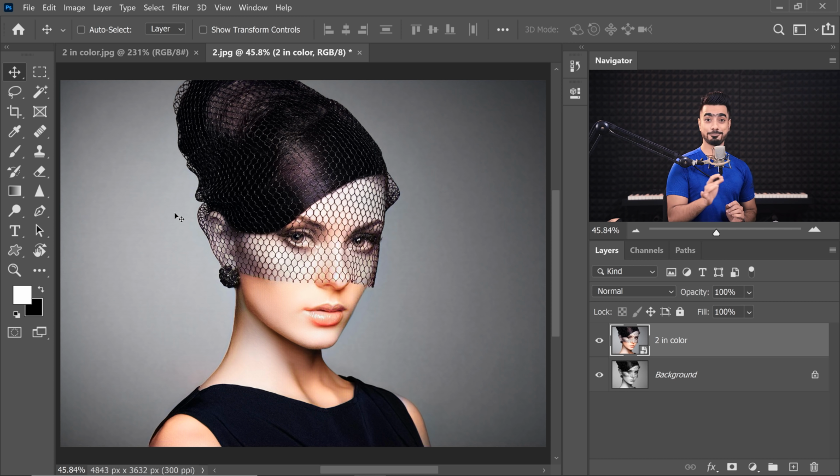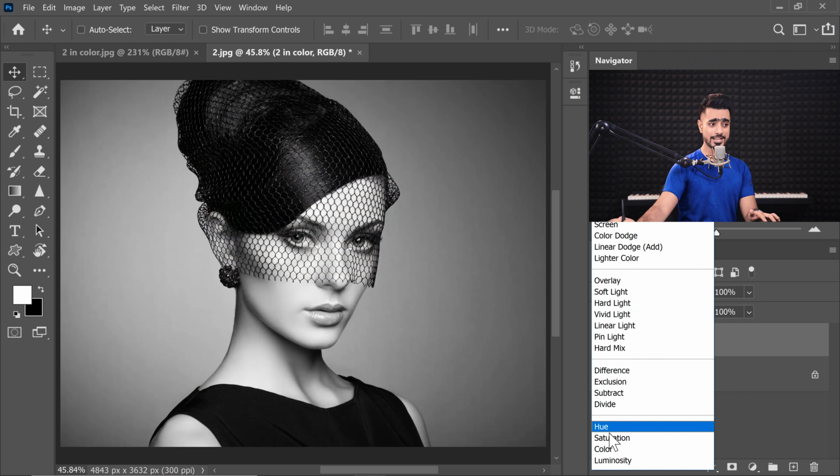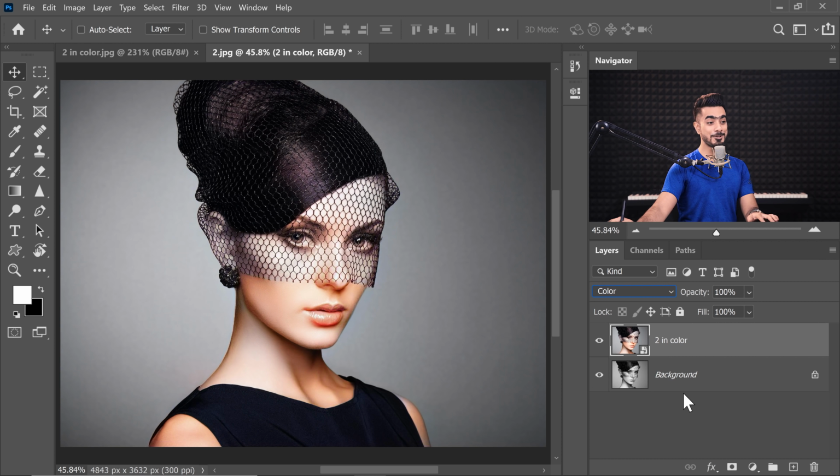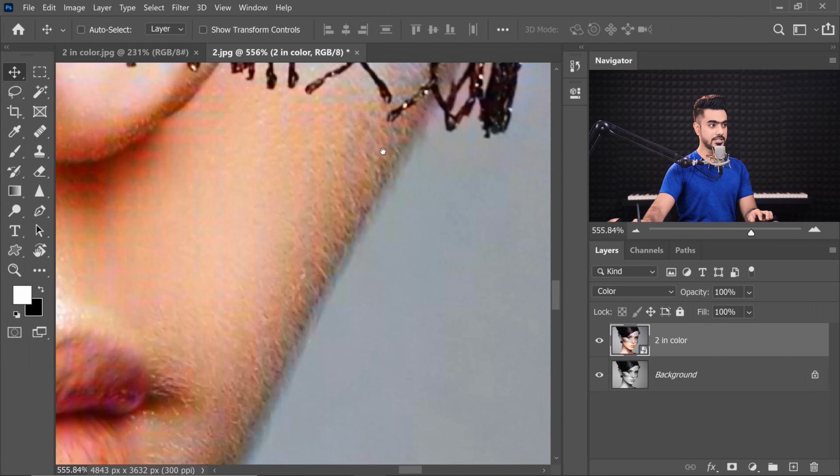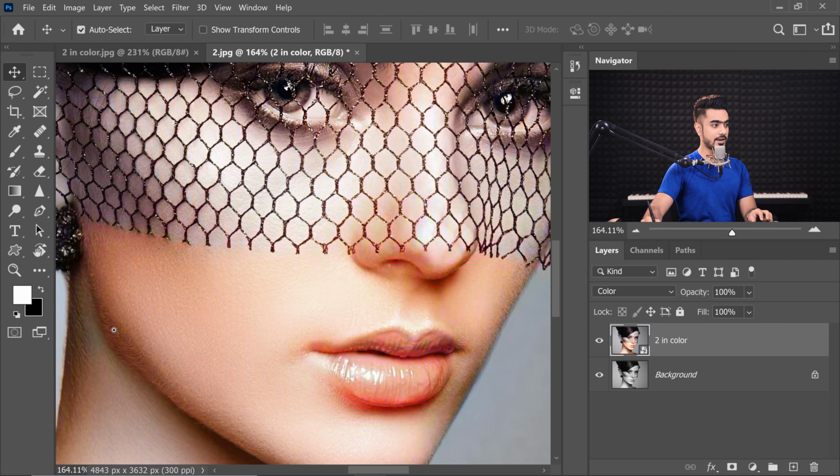So how do we get that? Pretty simple. Change the blend mode from normal to, as the name suggests, color. Now you have details of the high resolution image and the color of the low resolution image. So now if you zoom in, you will have detail of every single hair right there, everything.